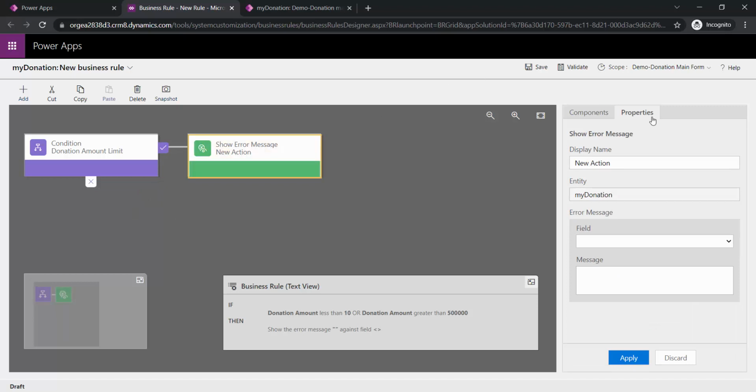Now I will select this. Automatically property section is selected. Display name, I will say error message. Entity, my donation. Field, donation amount. I will say donation amount should be between 10 and 5 lakh. So now this business rule will not let the user save the value if it is not meeting this criteria. And my business rule is ready. So guys, you can see without writing even a piece of code, we can create rules and validation using this business rule. So they are really very useful.